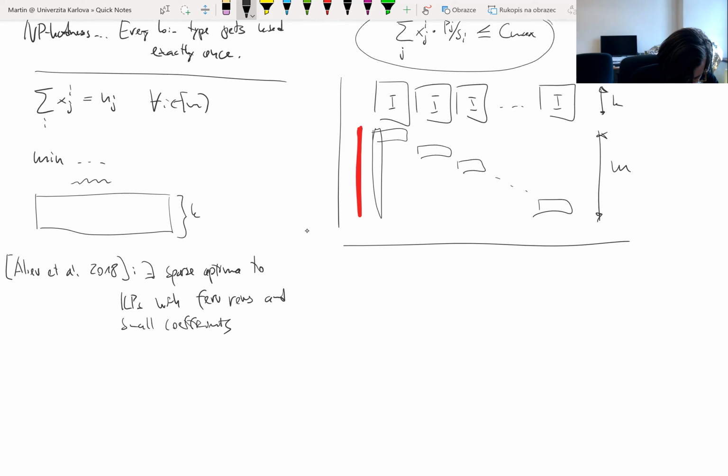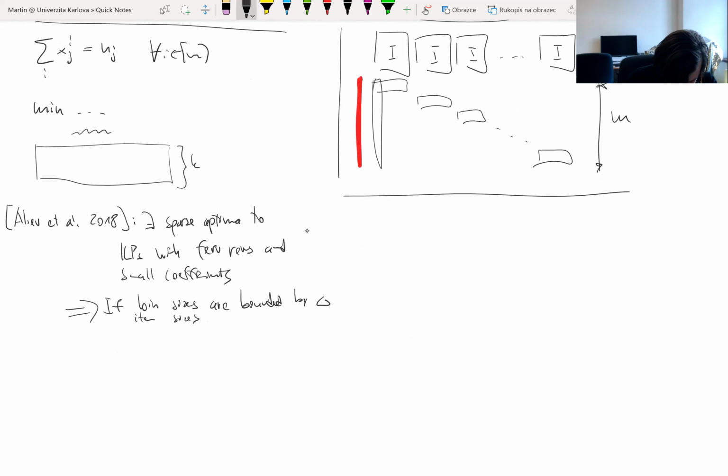So I'm not going into the details, but what they imply for us is that if the bin sizes and item sizes are bounded by delta, then there always exists an optimum using at most something like log delta to the k, I think, bin types.